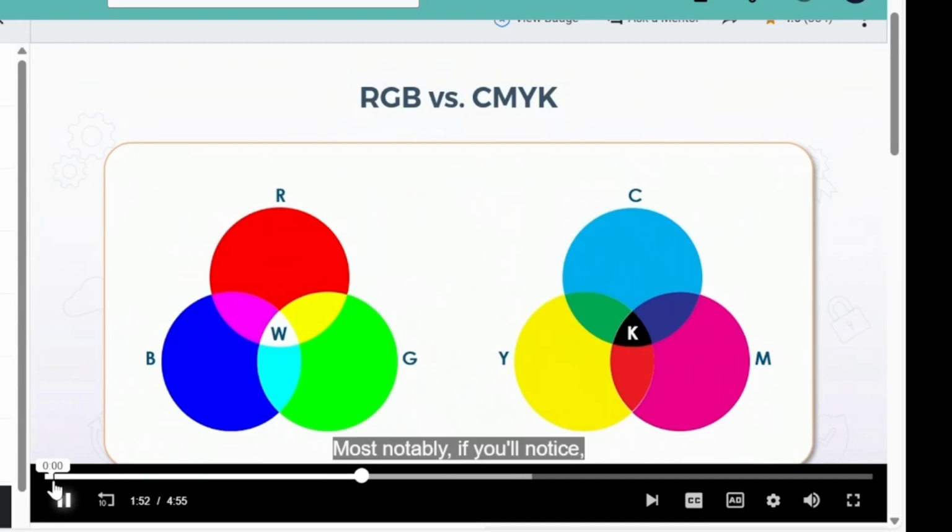Most notably, if you'll notice in the center overlap section for each color palette with RGB, when all three colors overlap, it actually produces white. Whereas in CMYK, where all three overlap, it actually produces the key color or the black. Monitors do not actually produce black. Rather, they just don't illuminate the pixels where black is required.